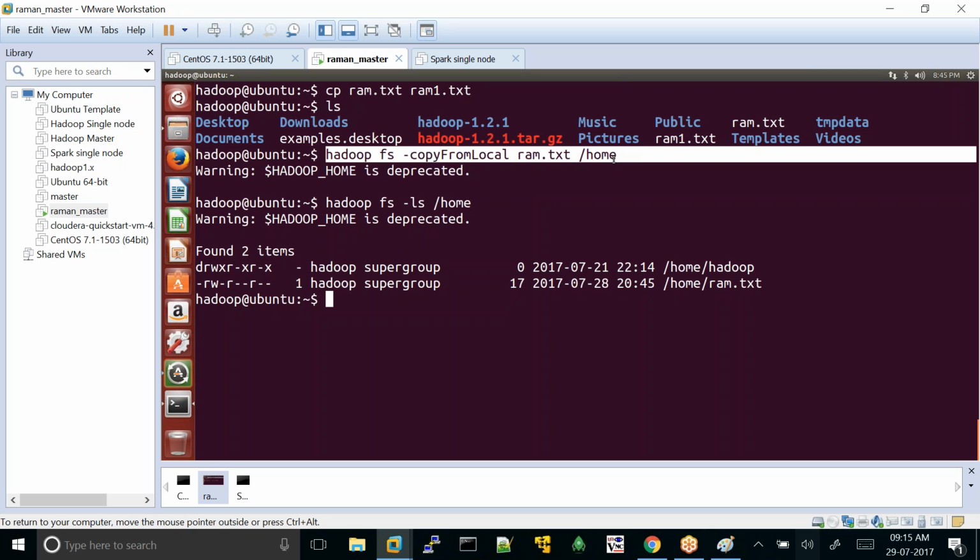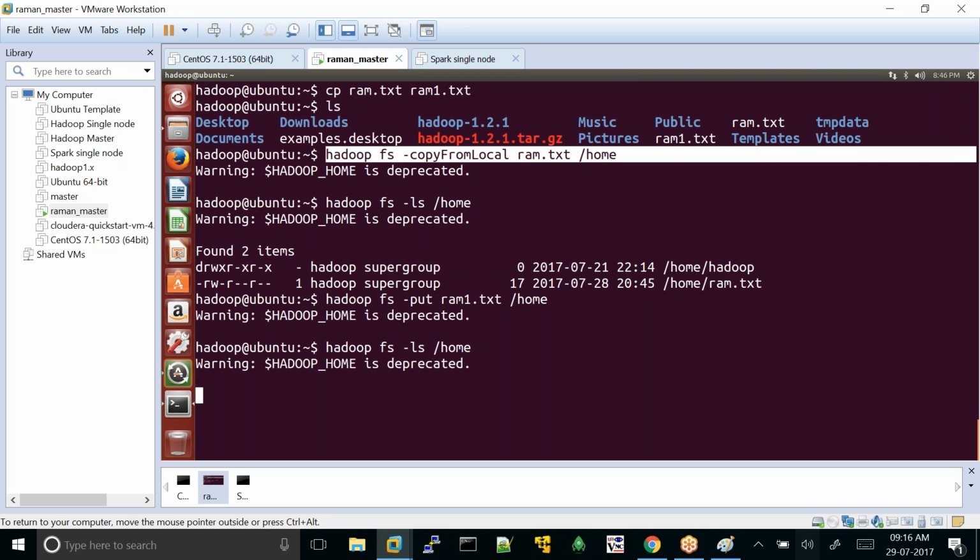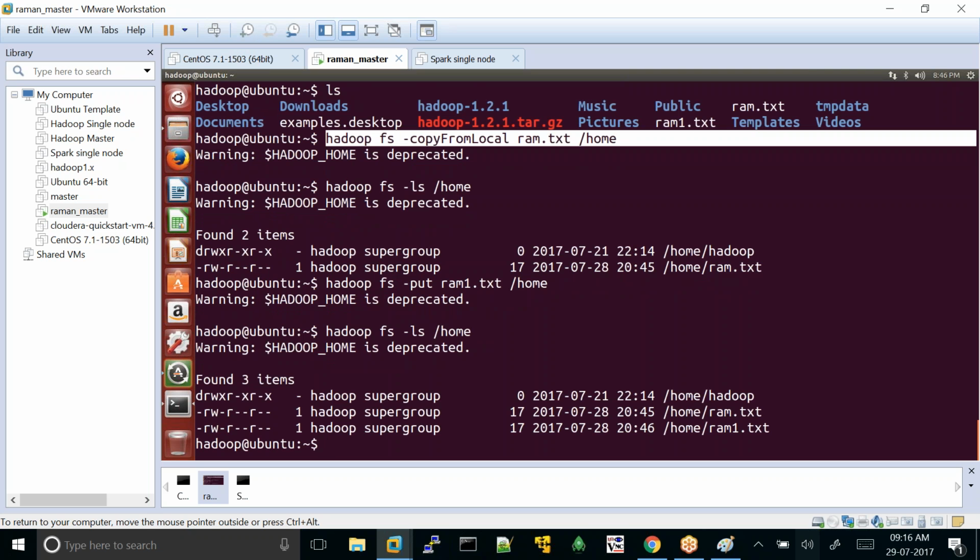Please make a note. You can also use put. Put and get, we have just discussed. What's the use of put? The put command is similar to the copyFromLocal command. You can make use of the same thing by using put also. So let me check. Instead of copyFromLocal, I am going to copy ram1.txt. We have ram1.txt. Let me use put. So hadoop fs -put ram1.txt into home. It is copied now. If you check with ls, now you can find ram.txt and ram1.txt. So either you can make use of copyFromLocal or you can make use of put.